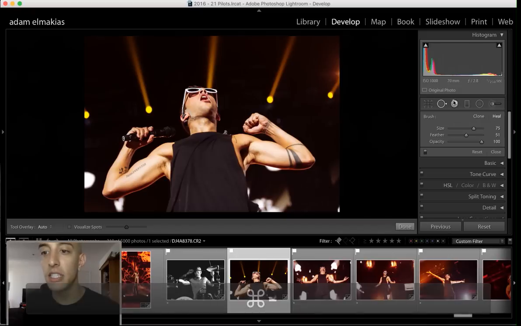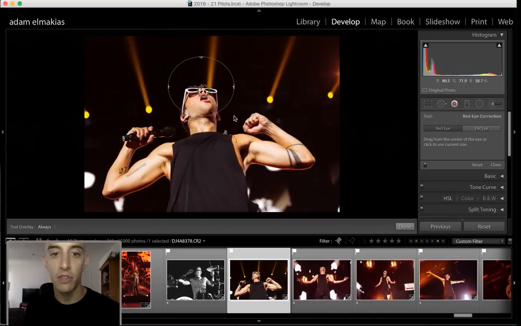That's clone. Next we have red eye reduction, which basically you draw around the red eye. That's all there is to it. I never use it because I don't really get red eye. But if you do, that's how you do it.